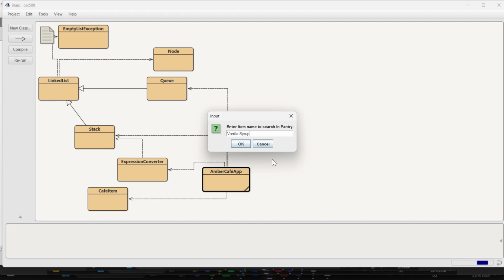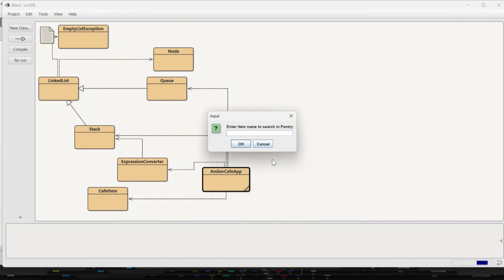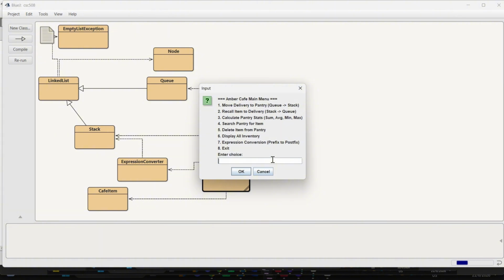For example, if I choose vanilla syrup, it will say item is not found because vanilla syrup is in delivery, not pantry. So if we search for an item which is in the pantry, for example latte beans, it will pop up and say item found. It will tell us the category, price, and the quantity.